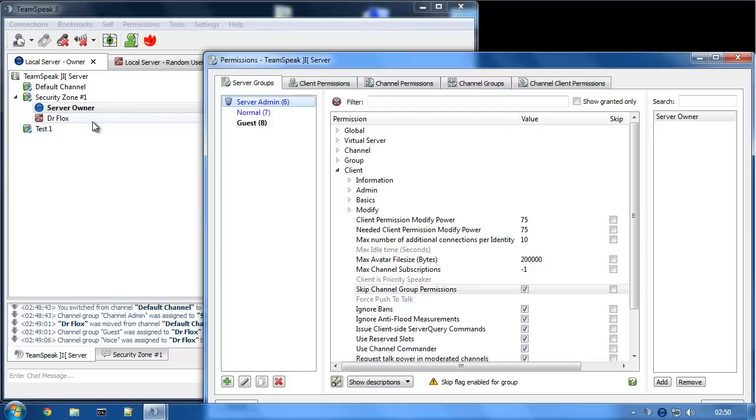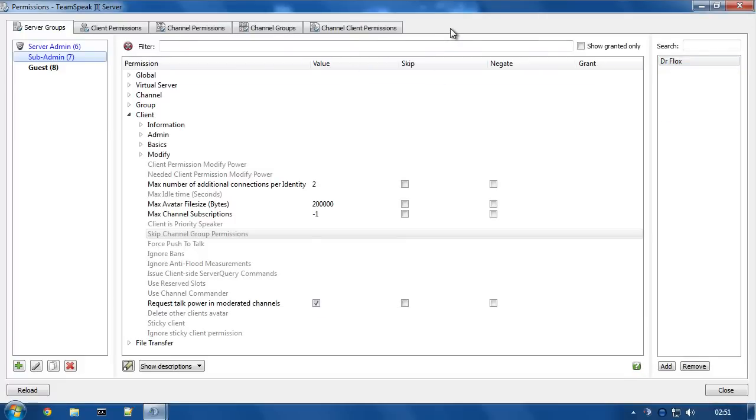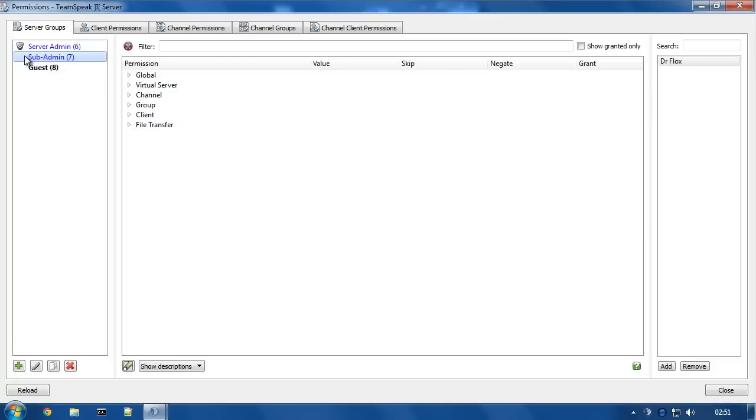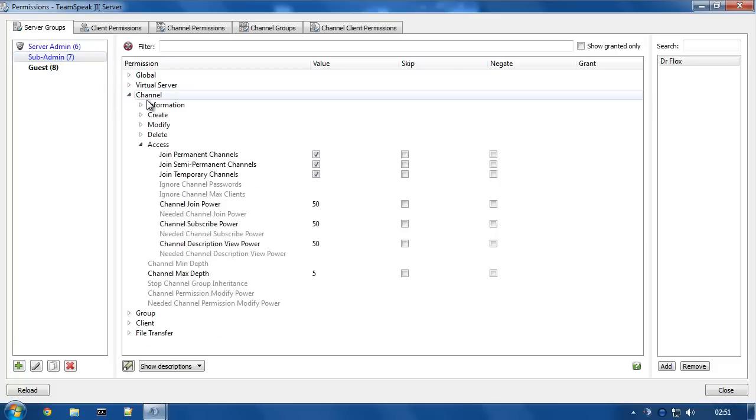to get in? But let's say you've got a certain class of admin that you need them to be able to get into every channel, because that's the way you want to design your server. Well, what you do is let's say this right here, this is our sub-admin server group. In order for you to make it so that they can join every channel and see inside of every channel, you click their server group and then go to channel, and then you see how they have an ability to join, an ability to subscribe, and an ability to see the descriptions.